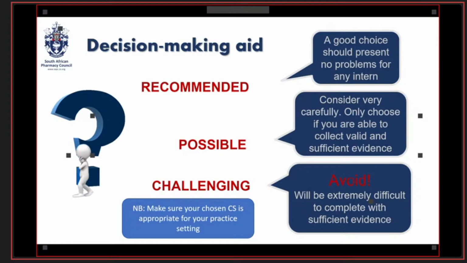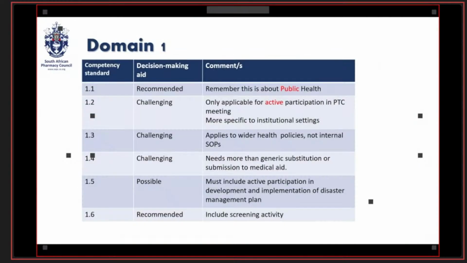Remember that the competency standards and the domains are based on what pharmacists should be able to do. So there are certain competency standards that are not suitable and not applicable, and you will not be able to do them as an intern. So make sure that your chosen competency standard is appropriate for your practice setting and that you can do it where you are going to work.